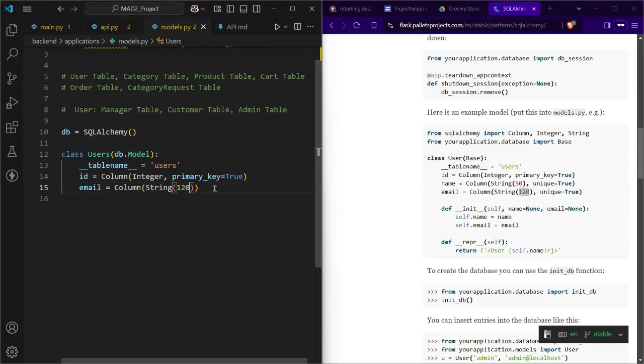If you try to insert an email which has length 125, it will give some database error, I think an integrity error. But if you are inserting an email of length 100, that would be fine. So this is the maximum limit of length.